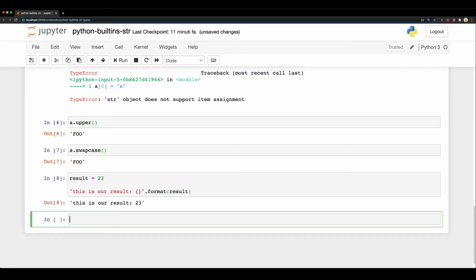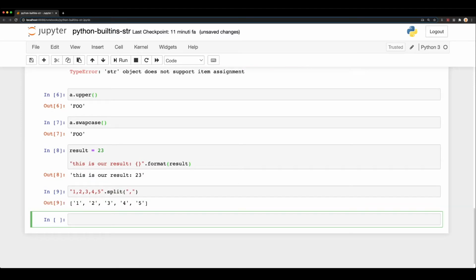Then we have the split method, which can be useful in data processing. If we have something like this and we say split on a separator, so a comma, it will return a list with one element for each split.